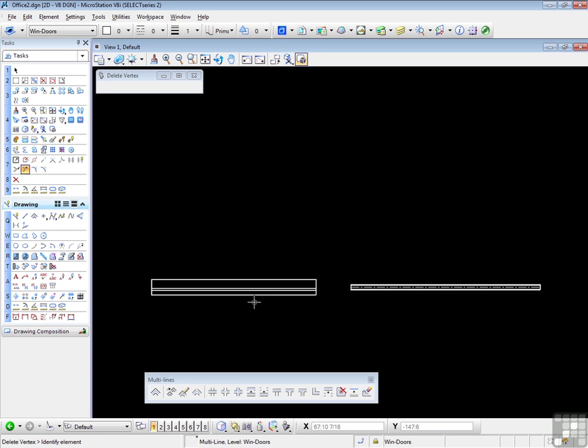And in addition, all of the tools on the Manipulate toolbox, this one, work quite nicely on multilines, with the one exception of the Scale tool, which, while scaling the length of the multiline segments, has no effect on the width of the multilines.